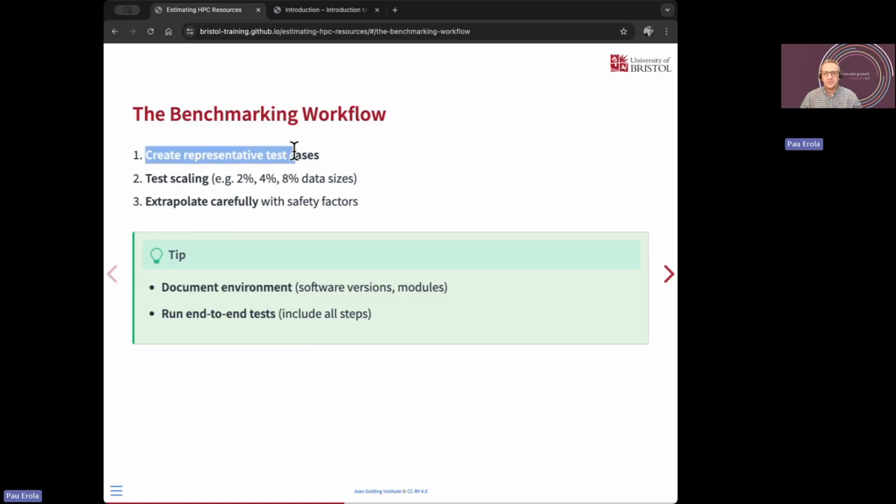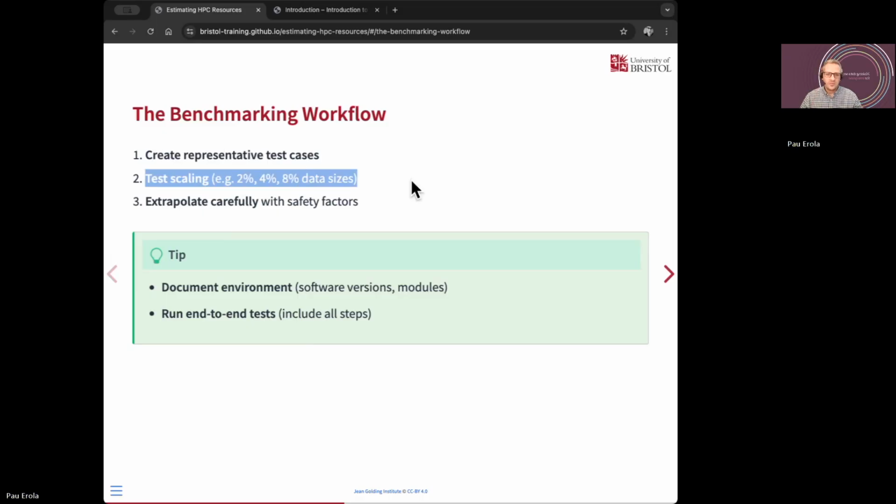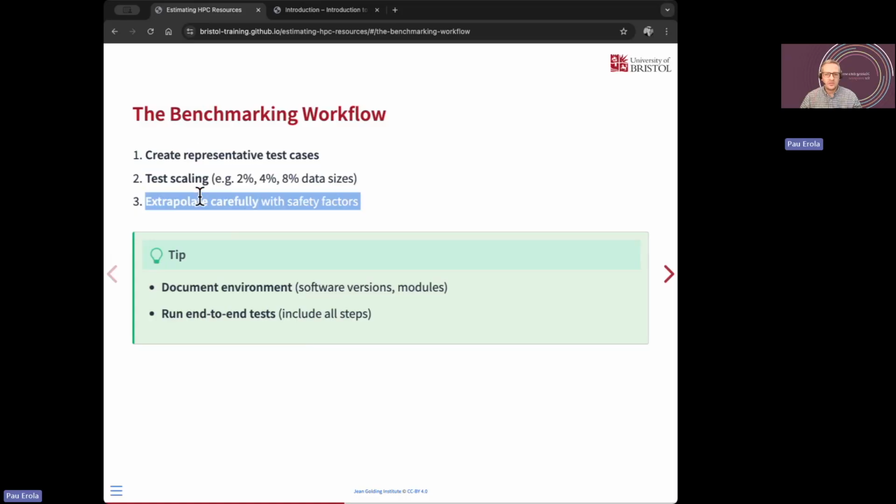So first of all, the workflow that we are going to use is we need to create some kind of test cases, some way to select smaller data sets that we will use to estimate the time that our program takes. We will run our program with these different data sets, different sizes, and estimate the time and maybe the memory usage that they use. And then using this data, we are going to calculate the amount of resources that we need if we use our whole data set.